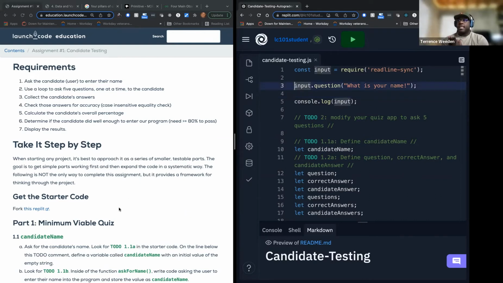How that works is what we're seeing on line 3. We're asking a question and saving the input. There we go. Now, how will I get that info? Once I ask that question, it's going to prompt the user, what is your name? When the user types their name into the console and hits enter, where is that information going?